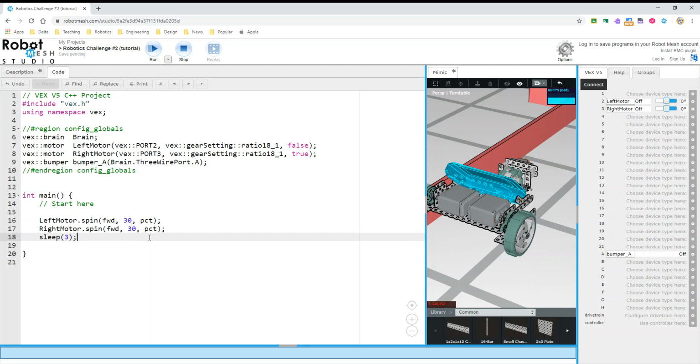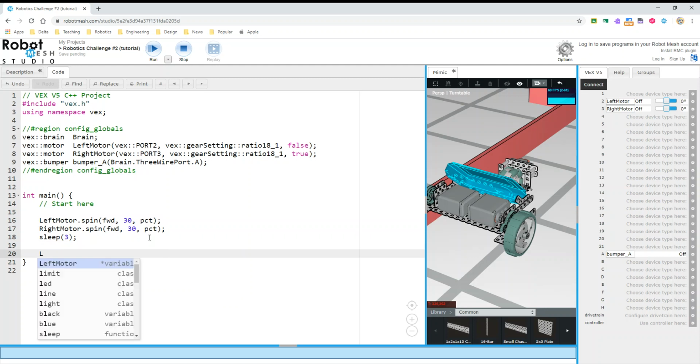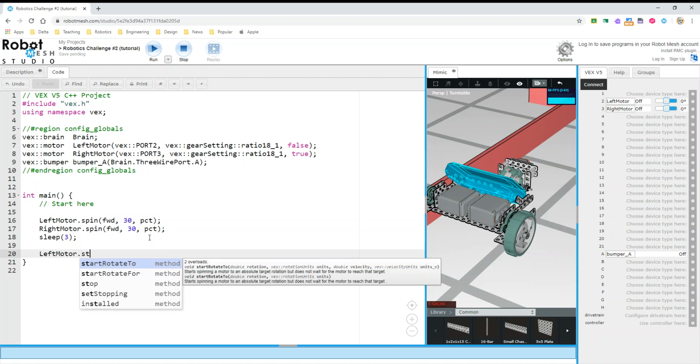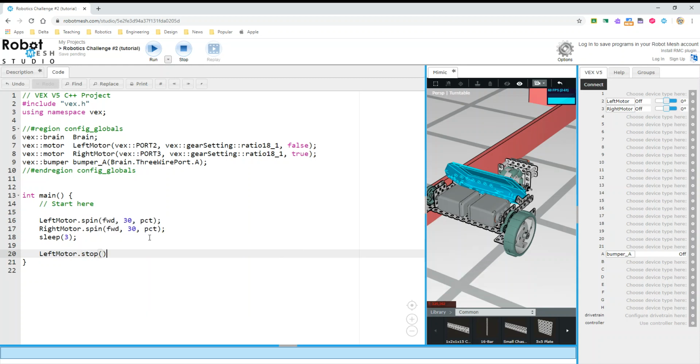The problem is, even after sleeping, it will still go, but the code will stop, which means it'll unexecute. If you wanted to have other code, you're going to have to have a stop of some kind. So let's tell them to stop. Left motor dot stop, and then right motor dot stop.